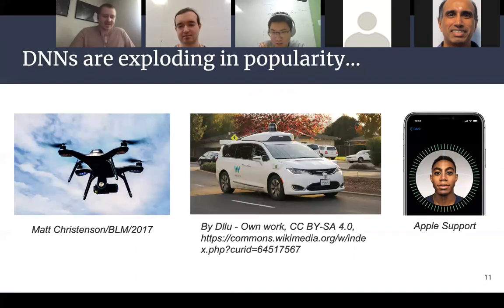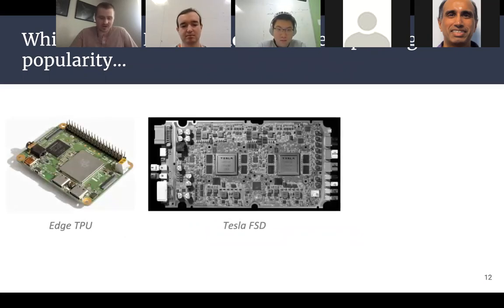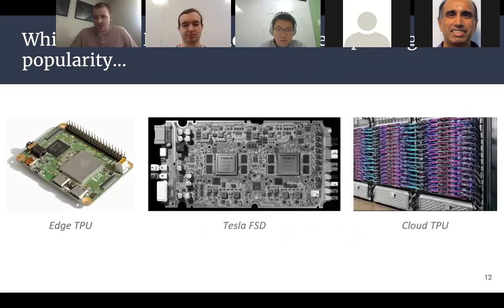Unfortunately, these DNNs have very high computational requirements, which means that DNN accelerators have to be designed to actually run these workloads in an efficient manner. These DNN accelerators are also being put into everything from small edge devices to power-hungry cars to huge cloud warehouses. However, designing new hardware accelerators is obviously a very difficult, expensive, and time-consuming task.